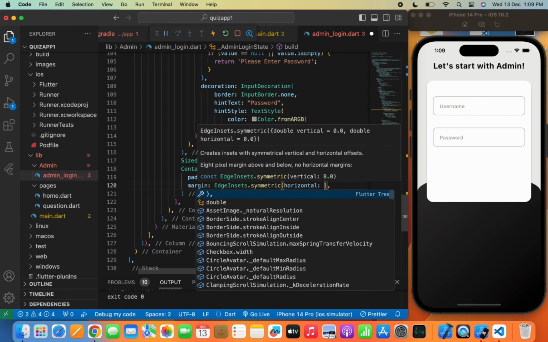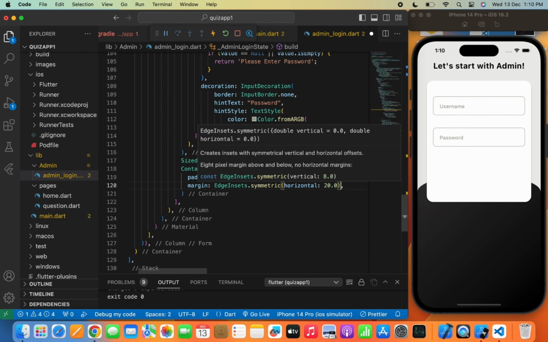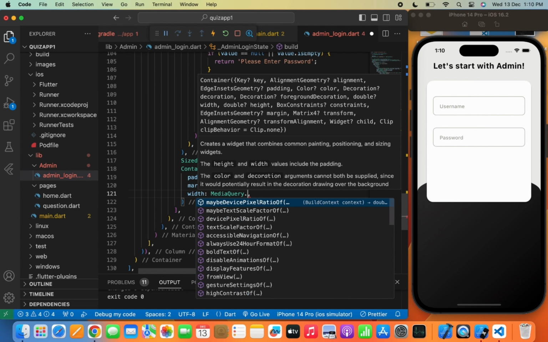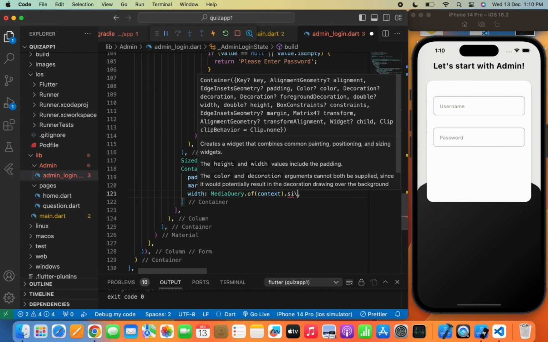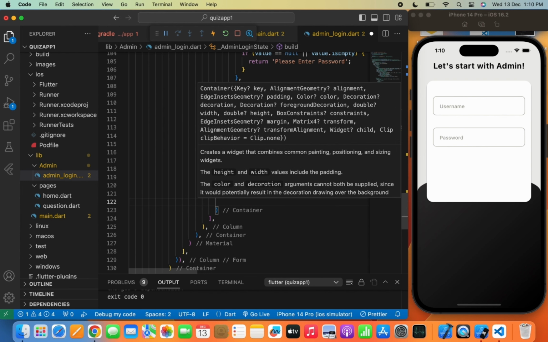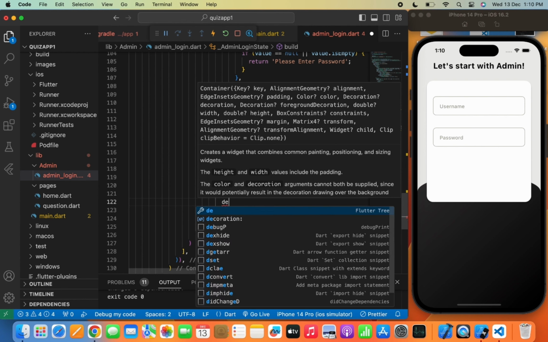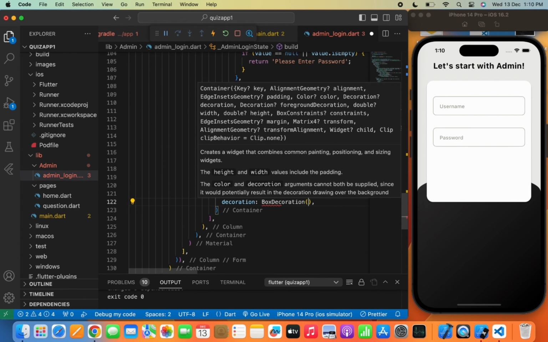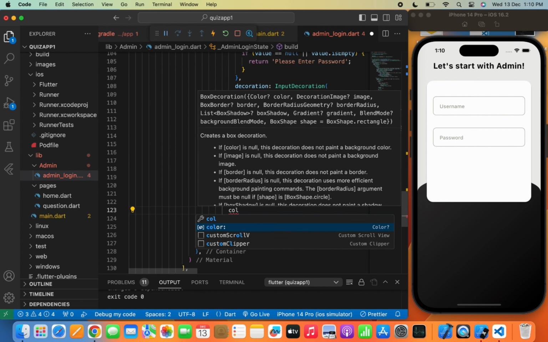We are writing container again because I want to create a customized login button, so that after entering the username and the password, the admin can directly click the login button and can directly move to the add quiz page. From there they can add the quiz according to the selected category he wants. Now we'll write color Colors.black.